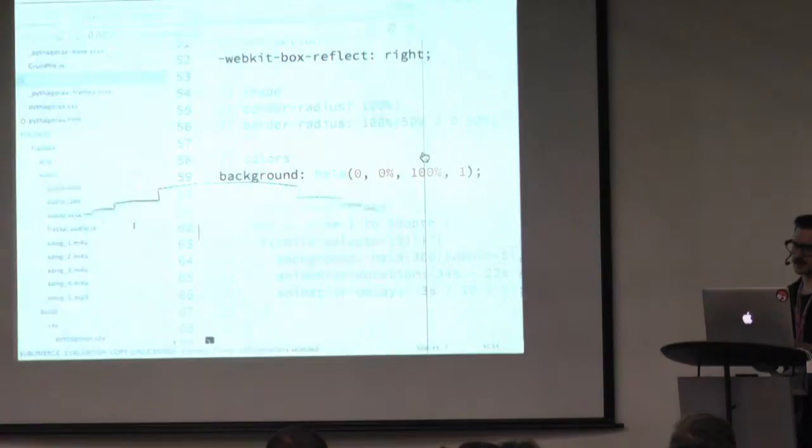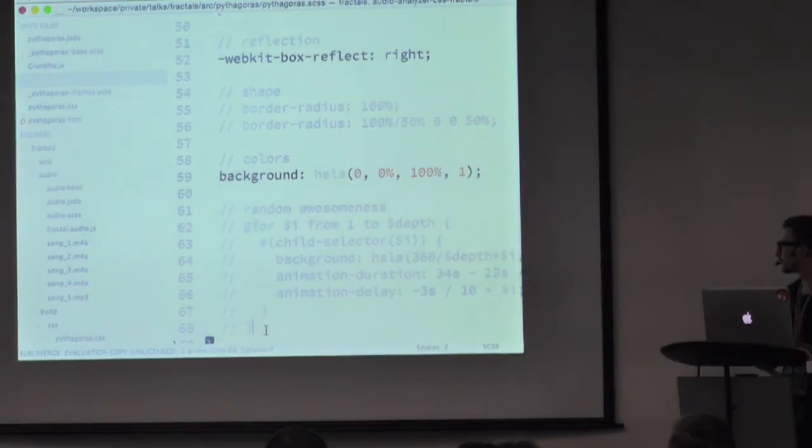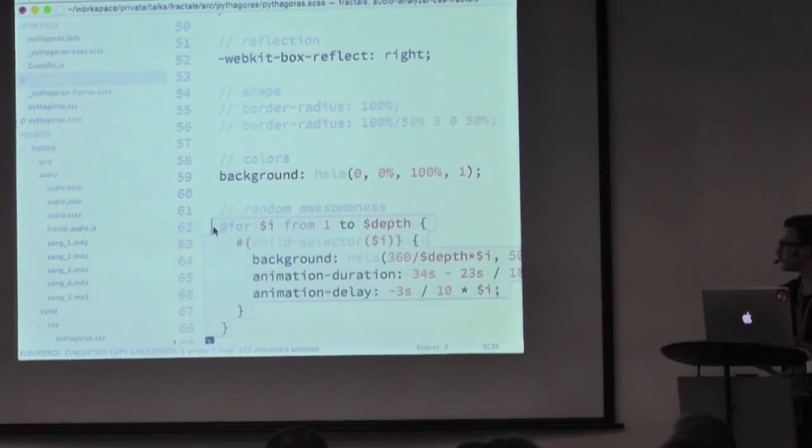So let's just add some randomness. For example, let's say we want to change the background color.